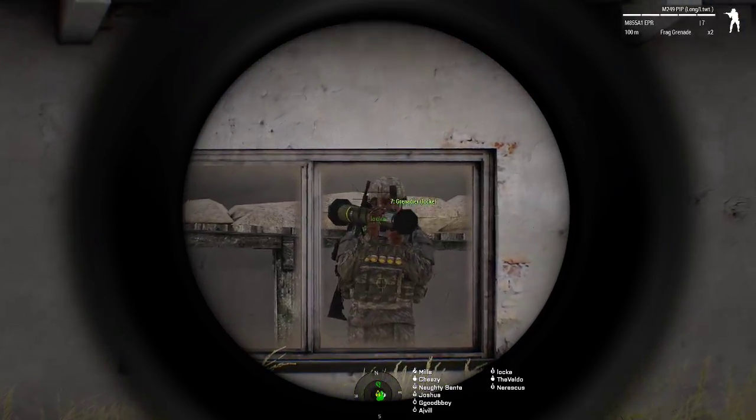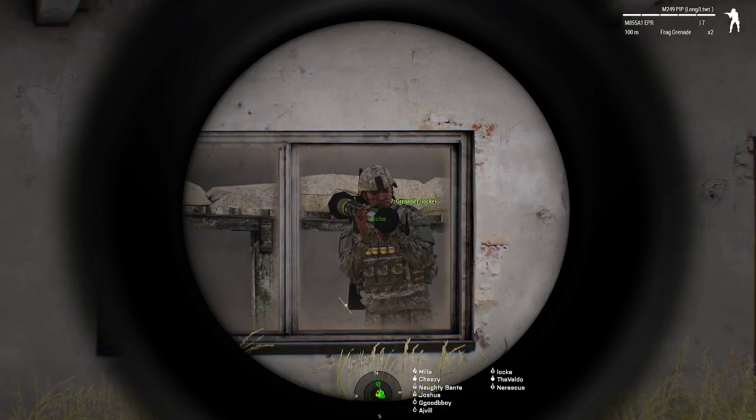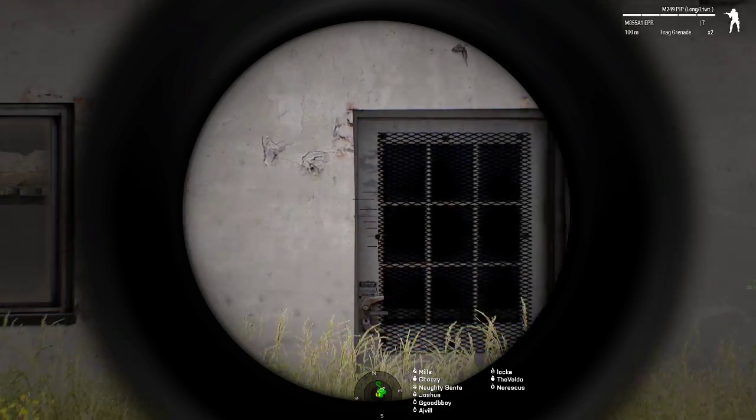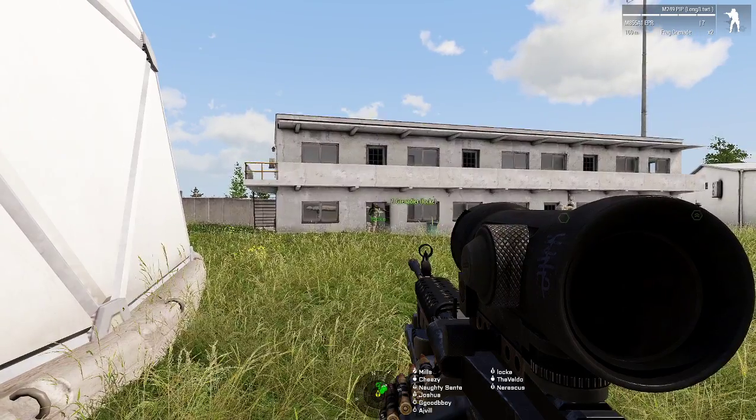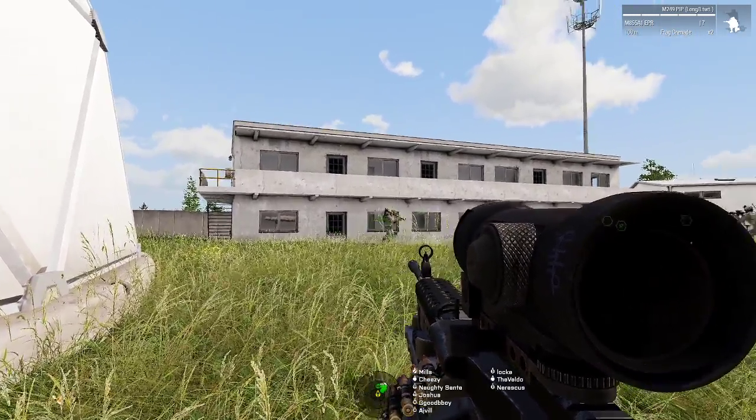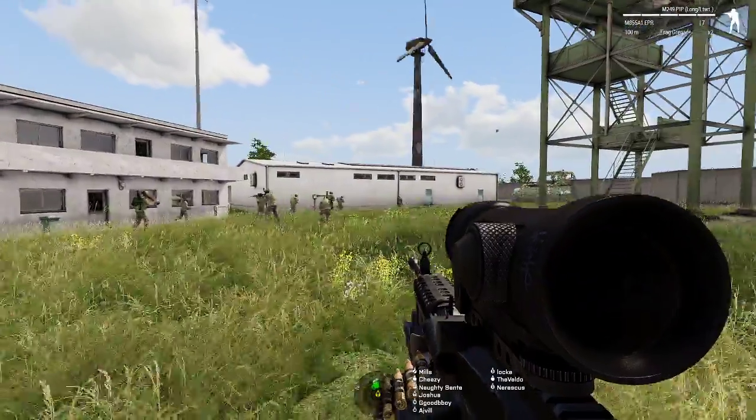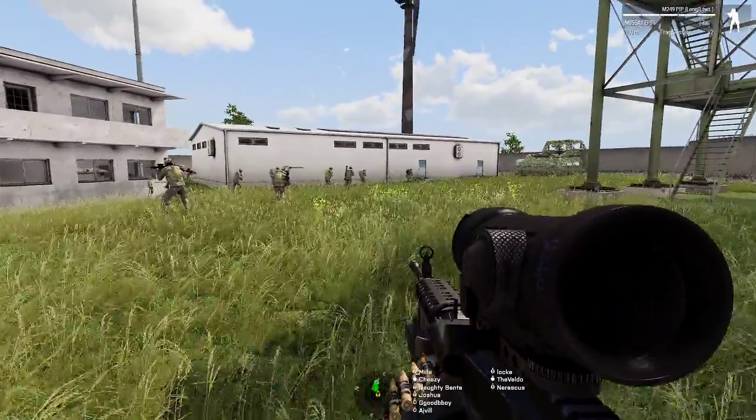Hey, Locke, you want to come out here? No. Come on, Locke. Put the rocket launcher down. Okay. All right. So we're coming to this building first.